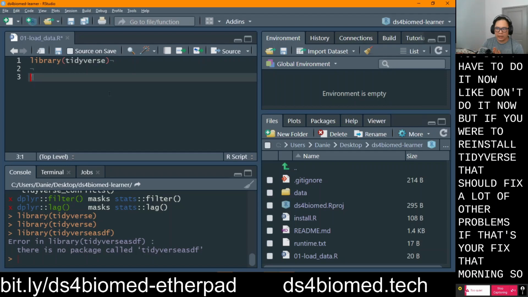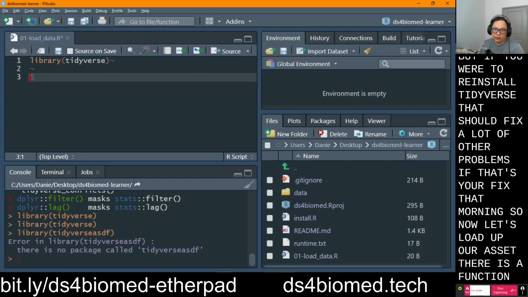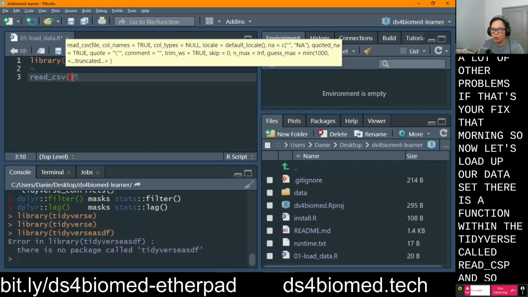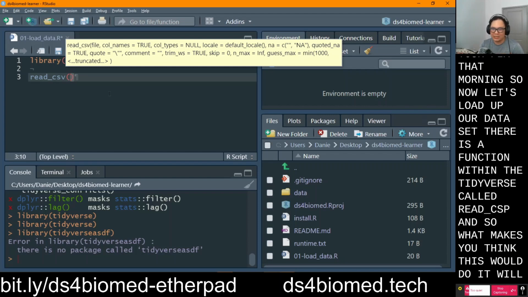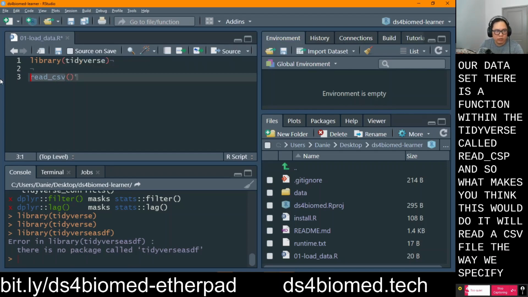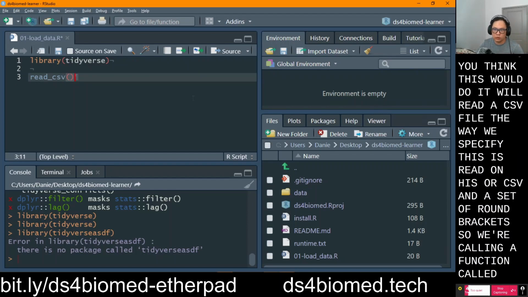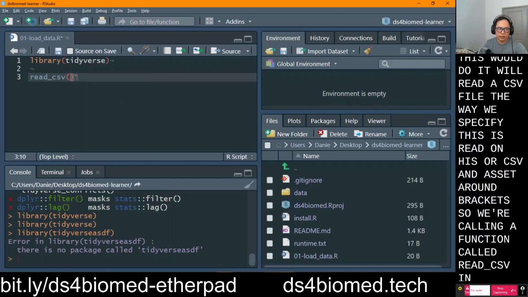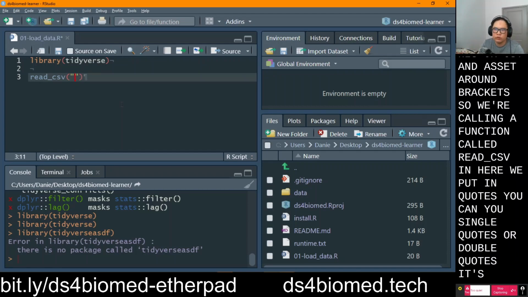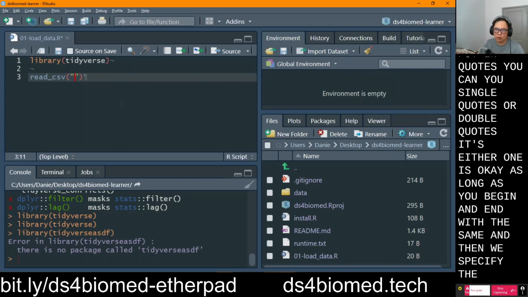So now let's load up our data set. There is a function within the tidyverse called read_csv. And so what might you think this would do? It will read a CSV file. The way we specify this is read_csv and a set of round brackets. So we're calling a function called read_csv. In here, we put in quotes. You can use single quotes or double quotes, either one is okay, as long as you begin and end with the same. And then we specify the file that we want, right?